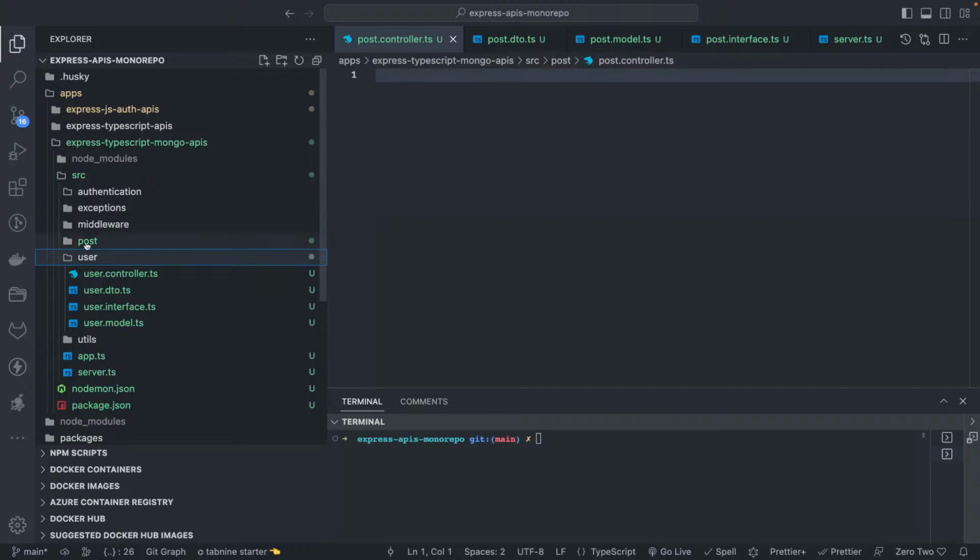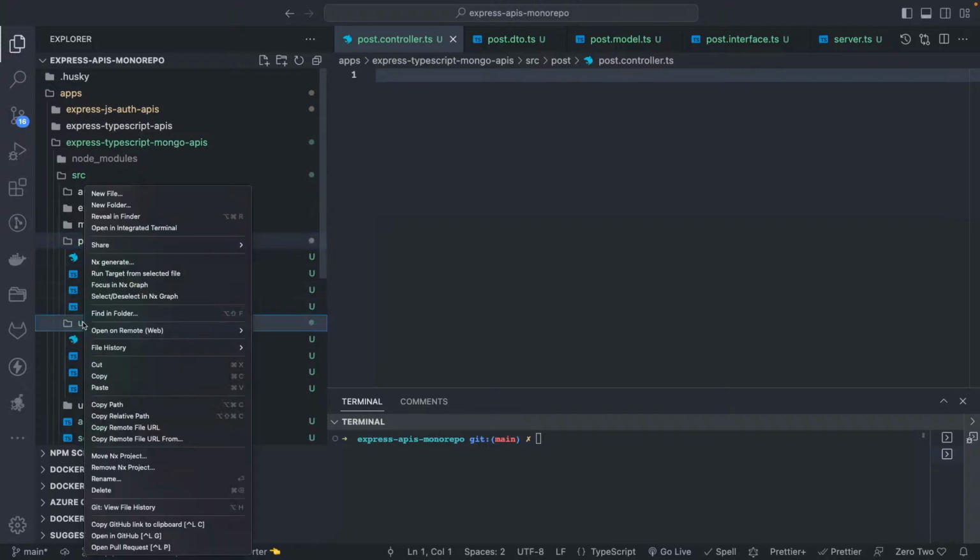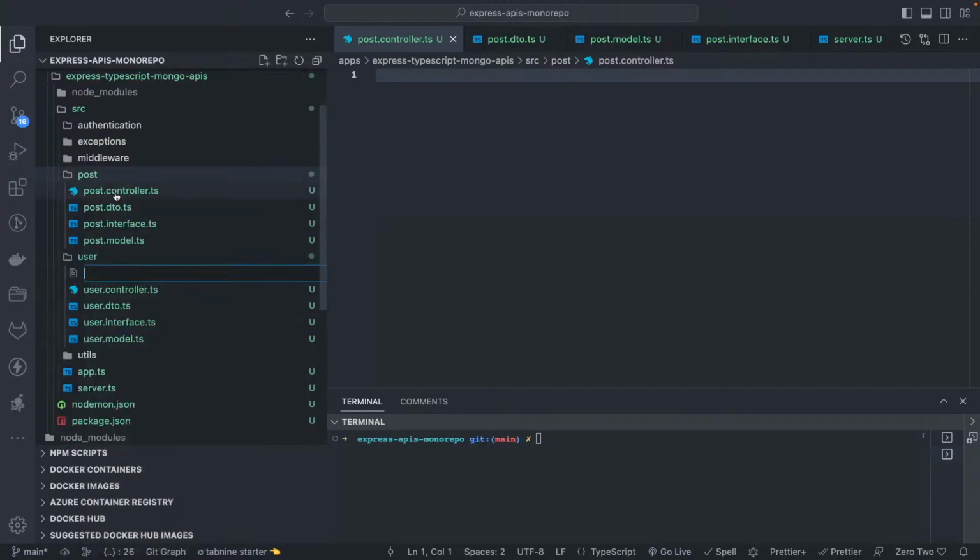Same for the post entity. If you want to create it, you can create it. That depends on how you isolate things. User.service.ts. Similarly, we can have post.service.ts.